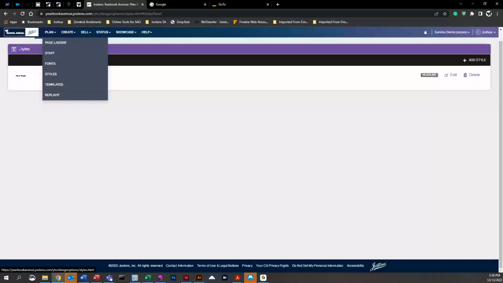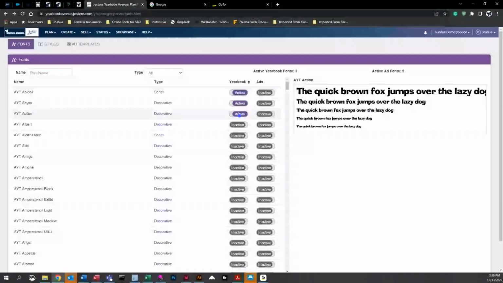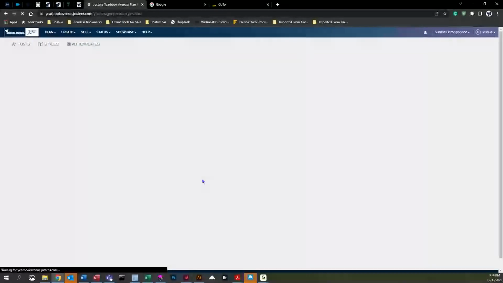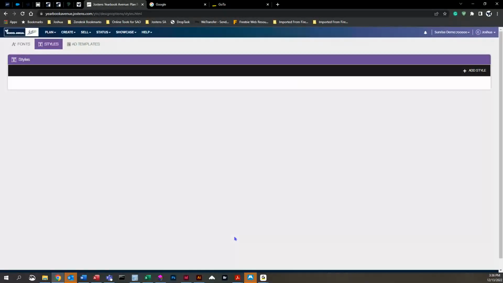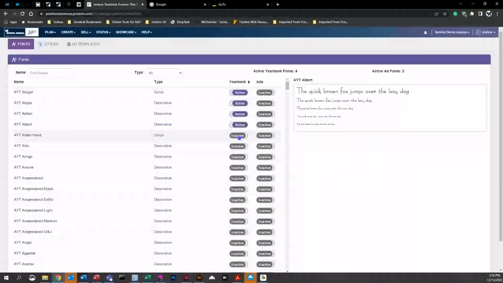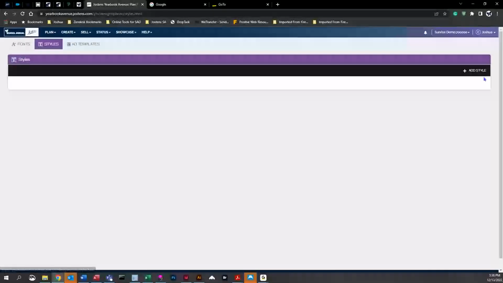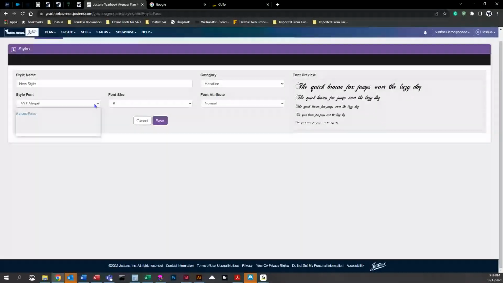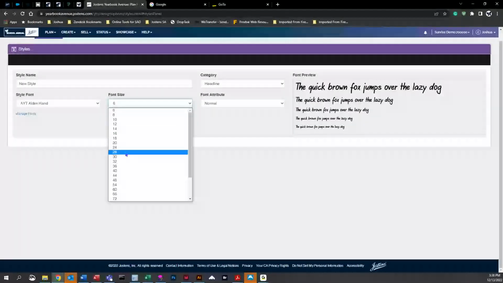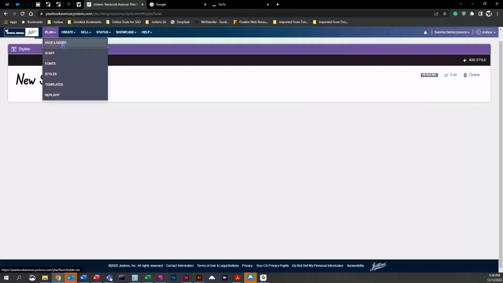All right, and then when you go back to your fonts and you inactivate fonts and go back to styles, you'll see that your style is now gone. It's because you inactivated the font. So make sure that any active fonts that you have, just leave them active. So we're going to do that and save it, so that way I have a style.